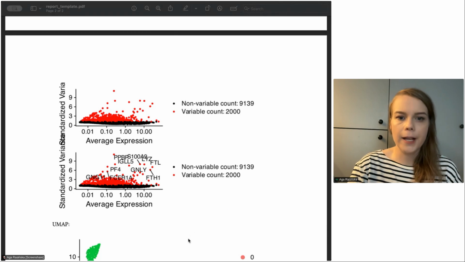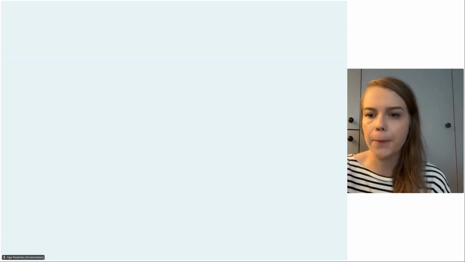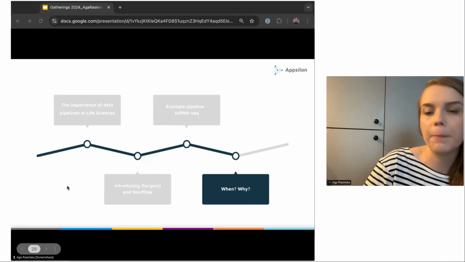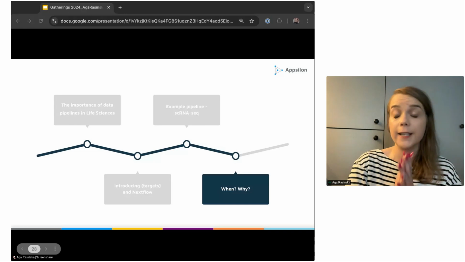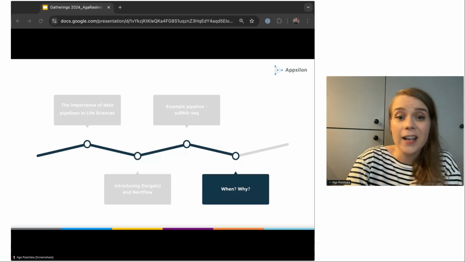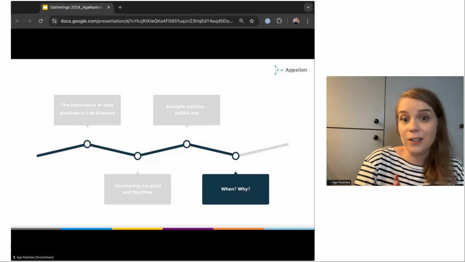All right, so now I'll be switching to another window, which is the presentation. And let's move forward. So we saw the pipeline, we saw the benefits. I showed you a lot of things, and you might be asking why, when to work with.